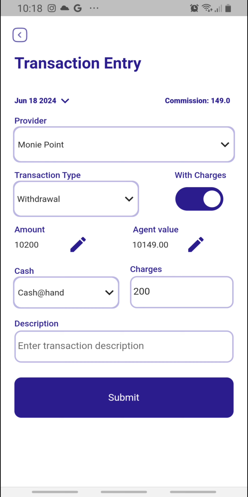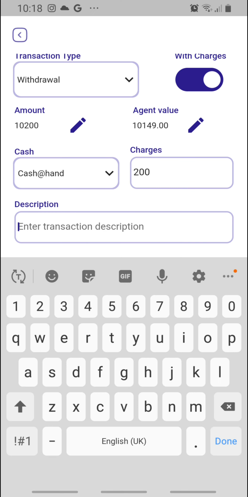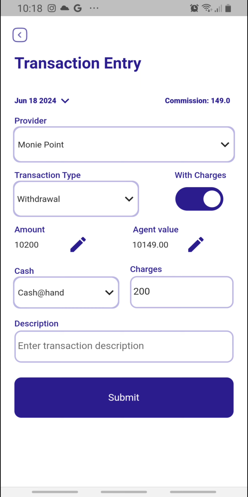If the person is giving physical cash for your charges, you will not tick that with charges. But if you are removing the charges from the amount the person wants to withdraw, or you are adding the charges to the amount you want to withdraw from the person, it's still the same thing as you are removing the charges from the person's account. So you have to tick that button with charges. It will help the application to know where to save that amount you have in charge. Is it to save it on your cash at hand or on your terminal balance? That is the main purpose of that. So then you save that.